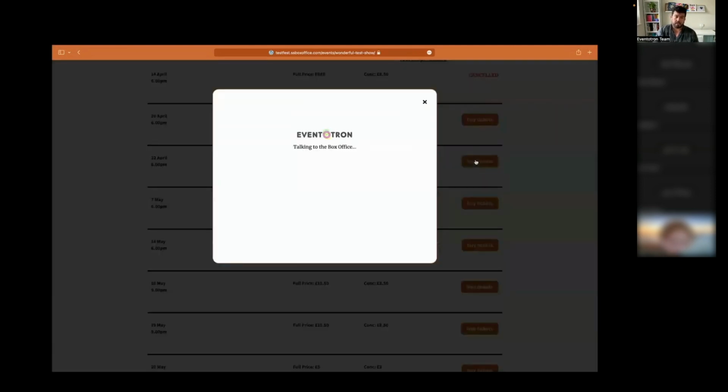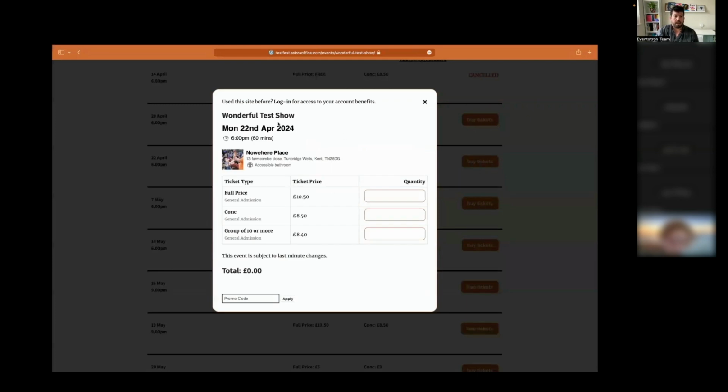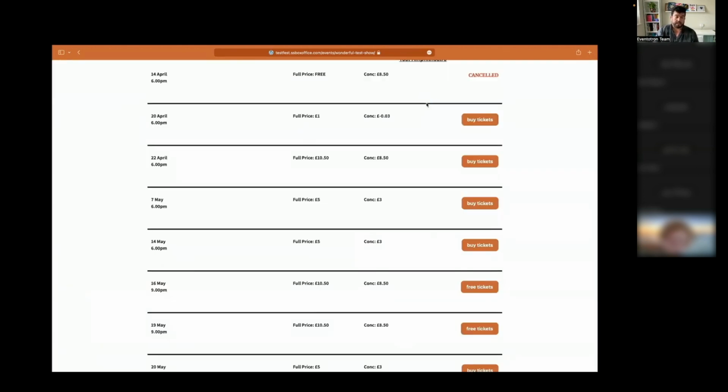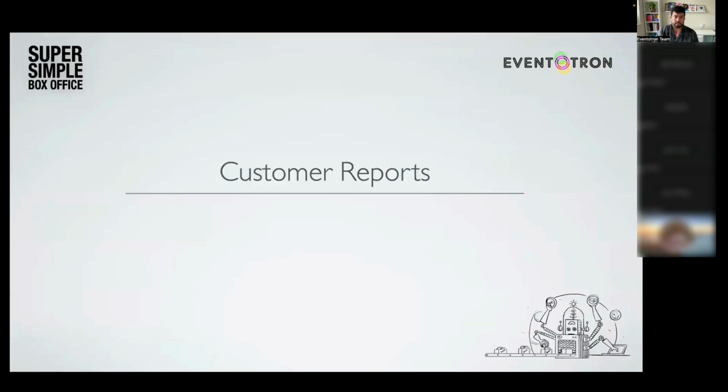At any point during the checkout, there's that prompt at the top to log in. So that can happen when they're choosing tickets, at the basket stage or the checkout stage, just to make sure that they get whatever perks they have on their account. We'll show you in a couple of steps how you build things like that membership and credit on the customer's account.